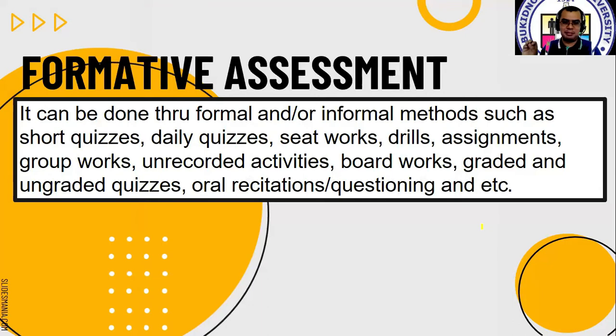Formative assessment can be done through formal and informal methods such as short quizzes, daily quizzes, sit works, drills, assignments, group works, unrecorded activities, board works, graded and ungraded quizzes, oral recitations, or questioning, and etc. So again, I have here graded and ungraded quizzes. We can still give grades to formative assessment because it measures learning outcomes. But again, not all formative assessment activities will be graded.